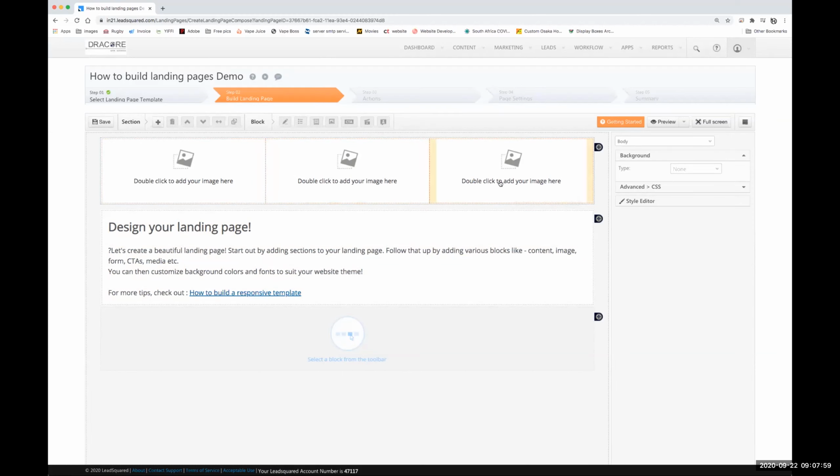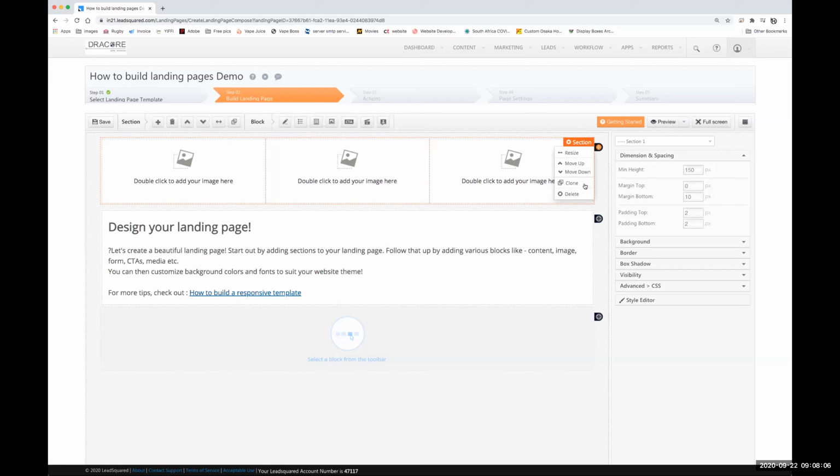So that's the blocks. And then this, if I click on this here, that highlights the whole bit, and that's a section. The sections you add in over here, and you can move them up and down as you need. And then all your settings are going to be on the right-hand side here.